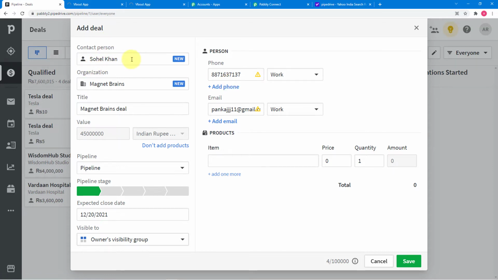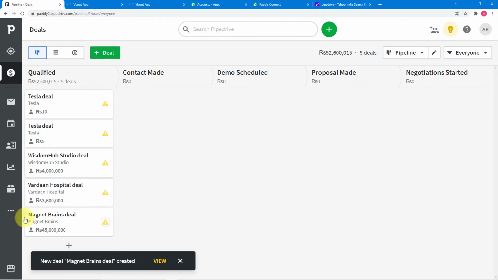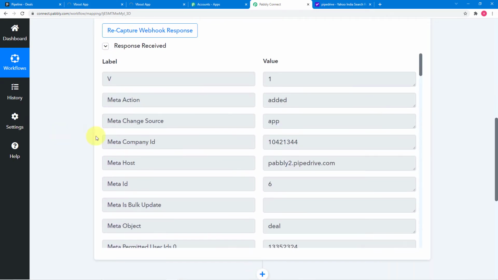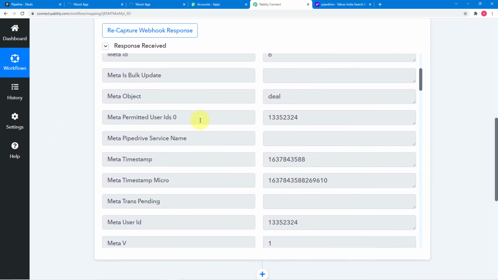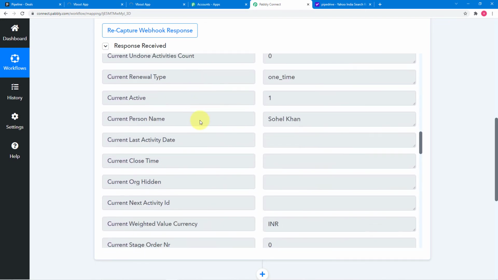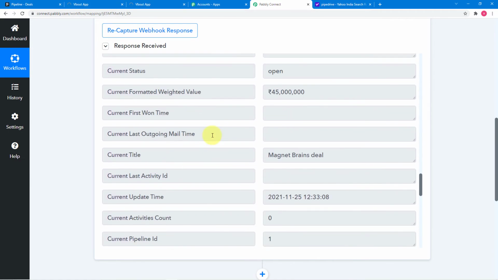The contact person is Suhail Khan from this organization. This is the title of the deal and all other details. Right, now I'm clicking on save here. Okay, you can see a new deal is created here in Pipedrive. Now let's check in Pabbly Connect if the data is captured. So the data is captured here of the new deal like this, and here you will find that we have the name of the person, but we do not have the contact number and the email ID of this person.